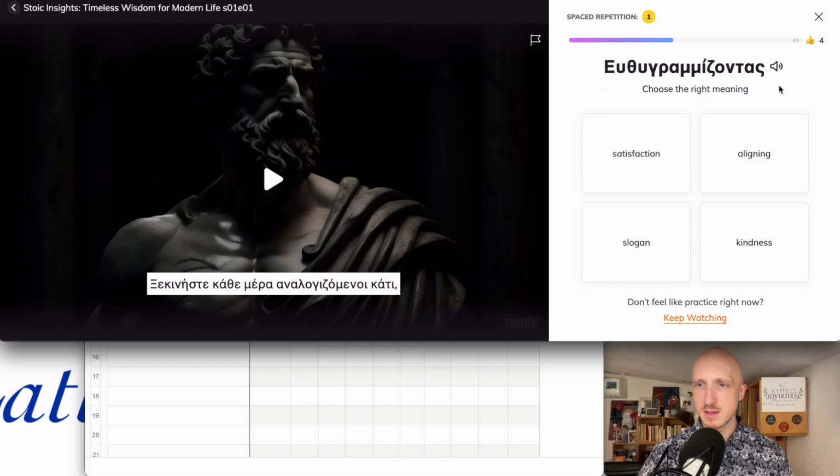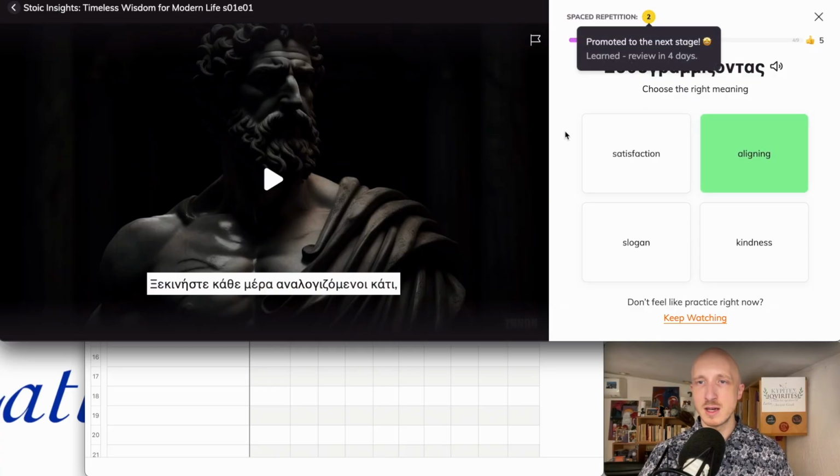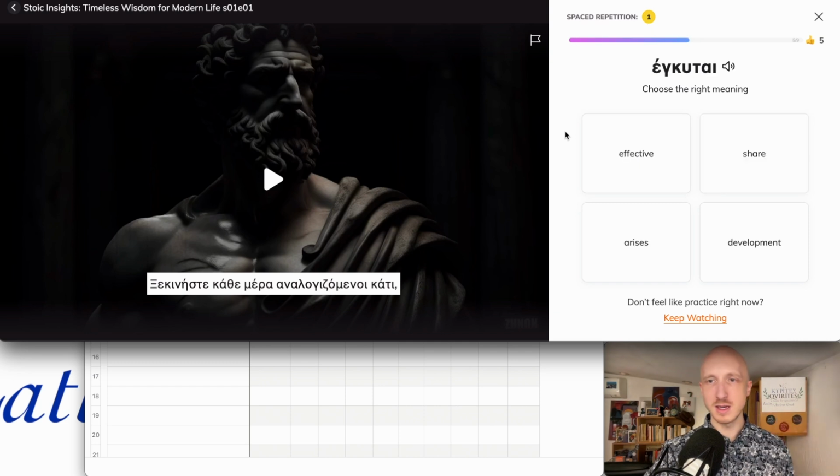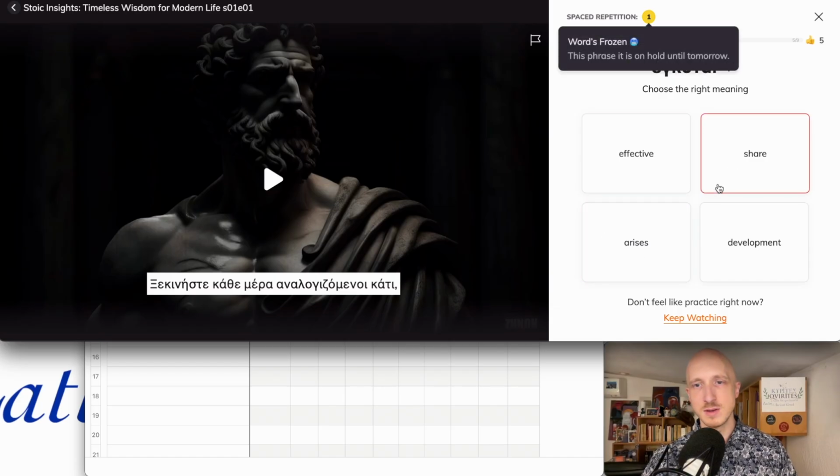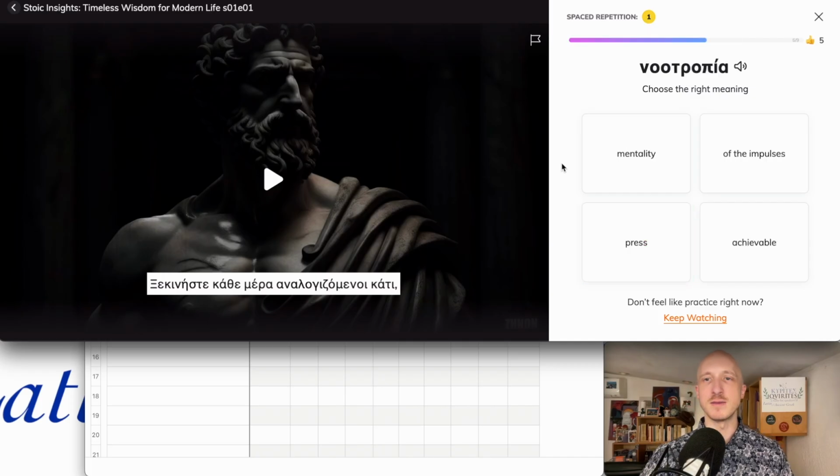Ευθυγραμμίζοντας. Eutu in Greek is straight. In ancient Greek it is straight, so I would say this means a line. So straightening lines together. Έγκυται. Engite. The rises. Nope. I was wrong. It arises. Okay. I should have.